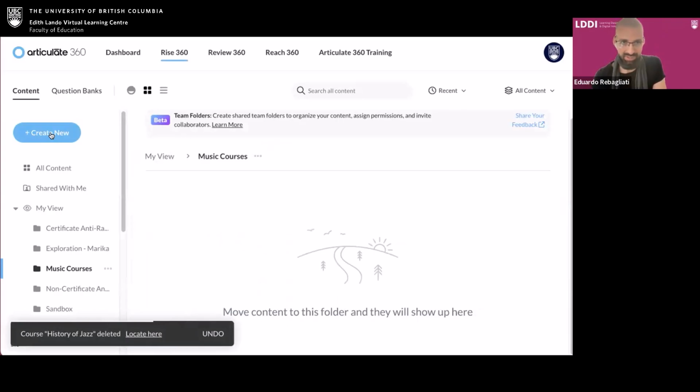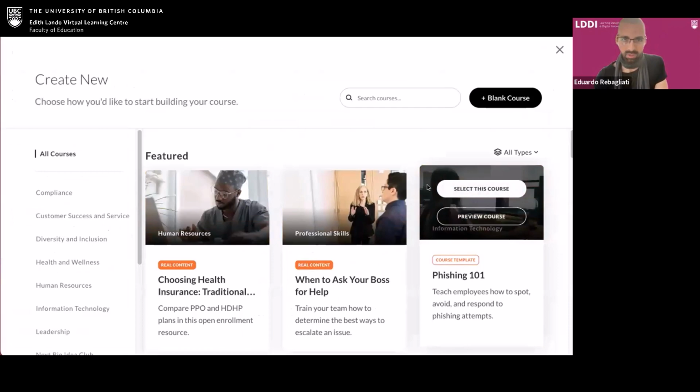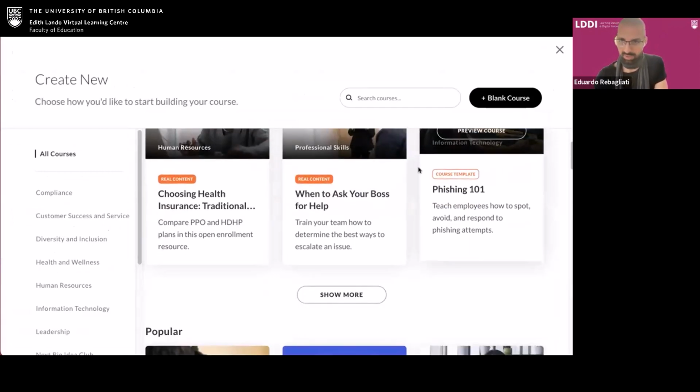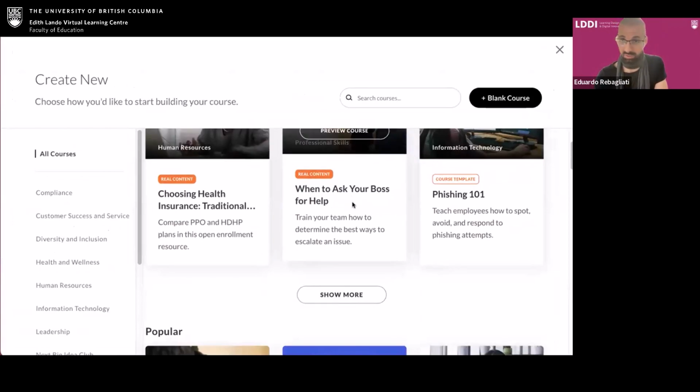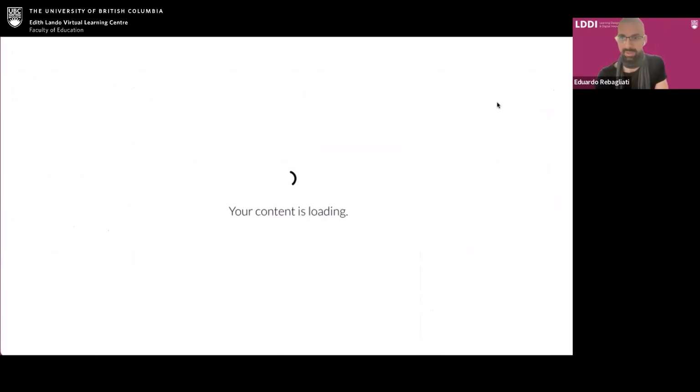But we'll create a new one by clicking here, create new. And we're going to choose a course. So when we do that, the cool thing is that you have a lot of templates. So very beautiful design templates that you can use. But also, if you want to have full control in some sense, you can create a blank course. I'm going to do that. All right, so I choose blank course here.